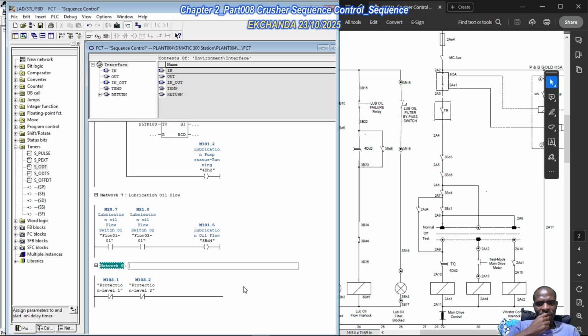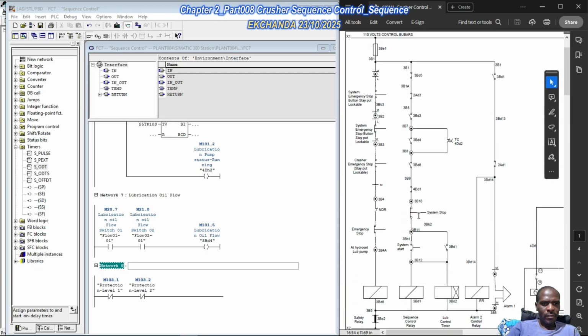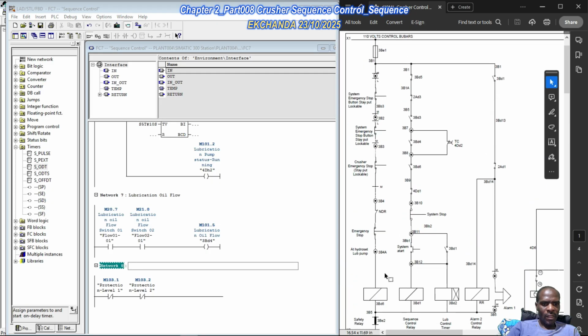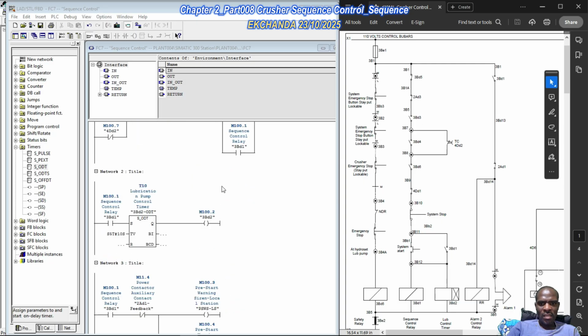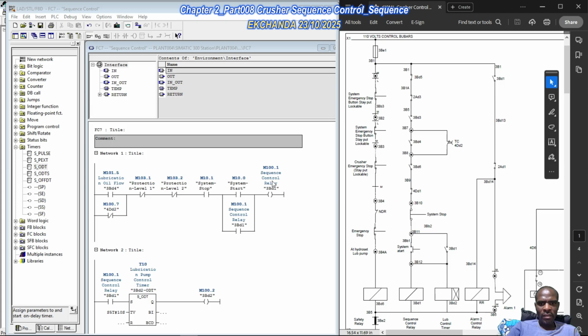But also, this whole thing is dependent on that sequence relay. If you look at the sequence relay 3BD1, 3BD1 in our case is this one here. Okay, 3BD1 already is dependent on the protection levels.